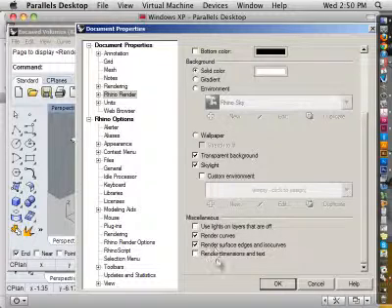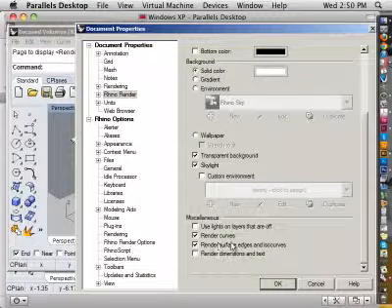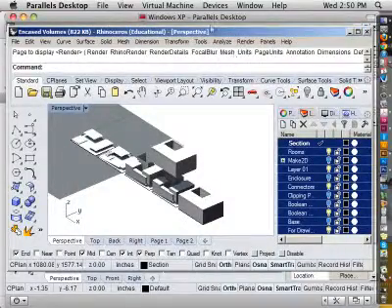So render curves, render surface edges, and ISO curves. We want both of those on. And then render and render.